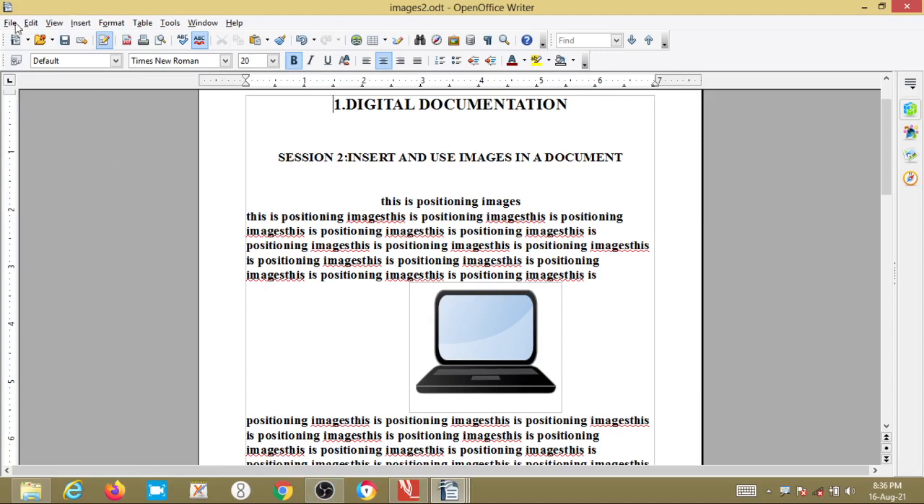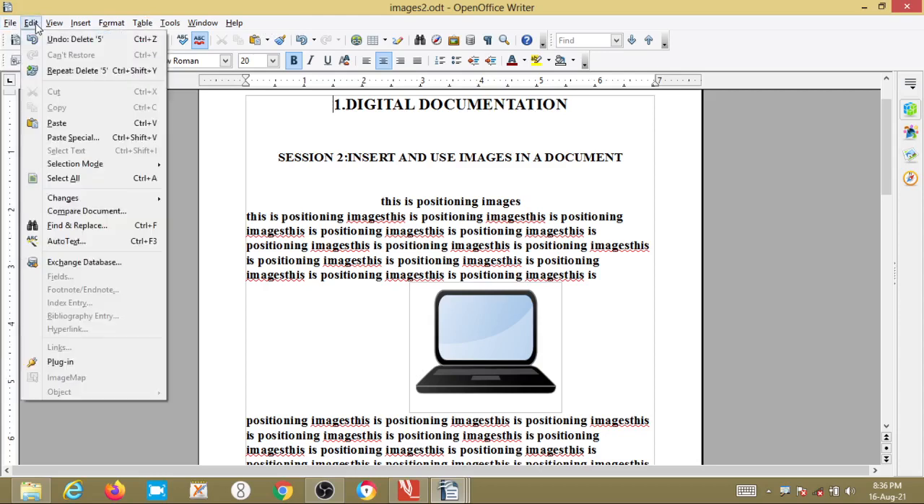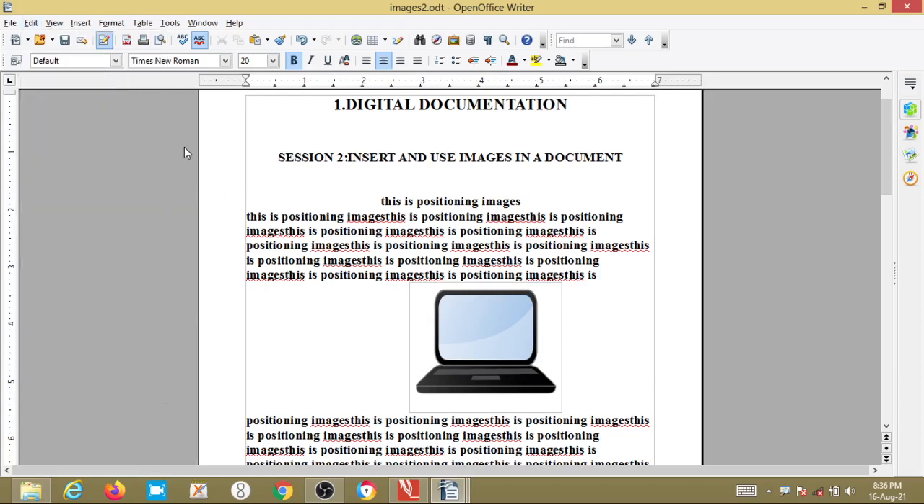In the menu bar, first we have seen the File menu. Now we will see Edit. In this Edit menu there are so many options like undo, redo, and repeat, then cut, copy, paste, or paste special. These are some of the things we use to edit the text or any document present in the file. Using the Edit menu we can do some modifications.